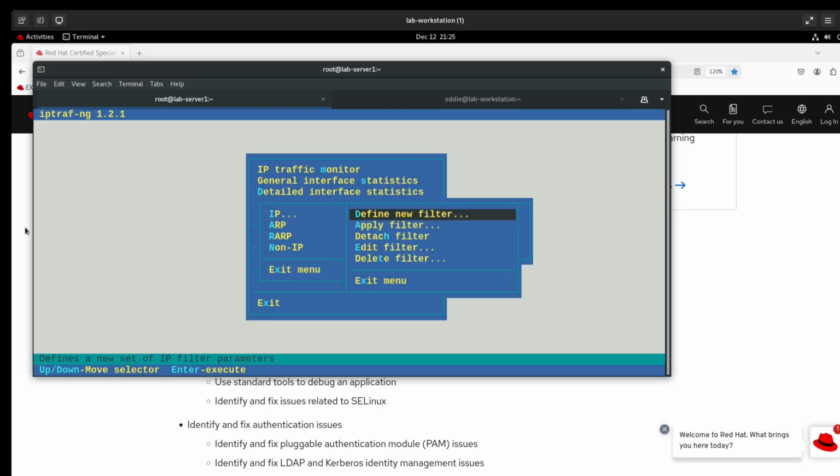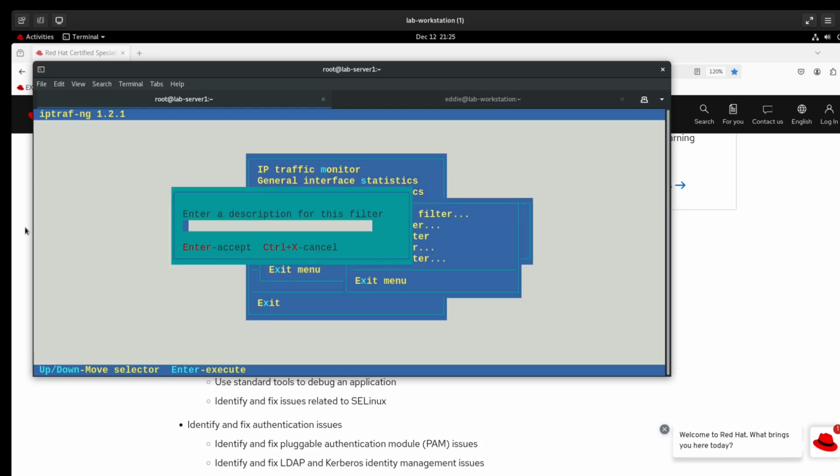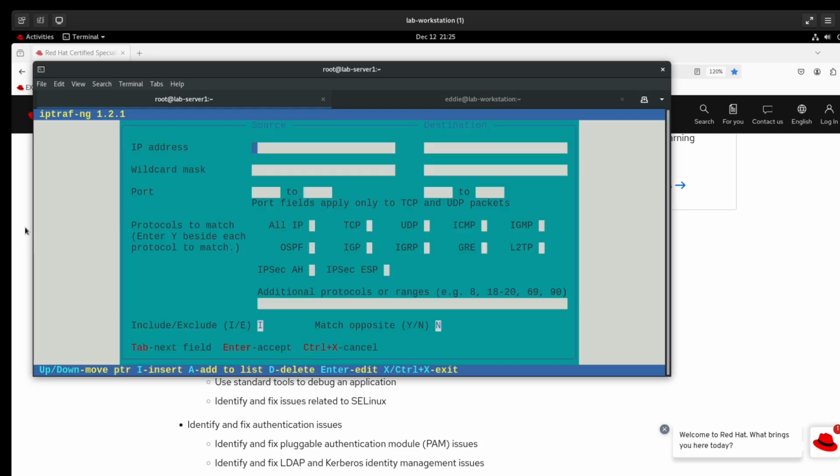And we'll set up an IP filter. We'll define a new filter. We'll just call it test filter. And we are going to press A, add to the list the source. I guess, yeah, we could do the source. So let's say it's 10.0.50.13. I know that's one of my lab servers. And actually, I'm not going to do a wildcard mask. Don't really care that much about that. Let's show anything from 22 to 80.